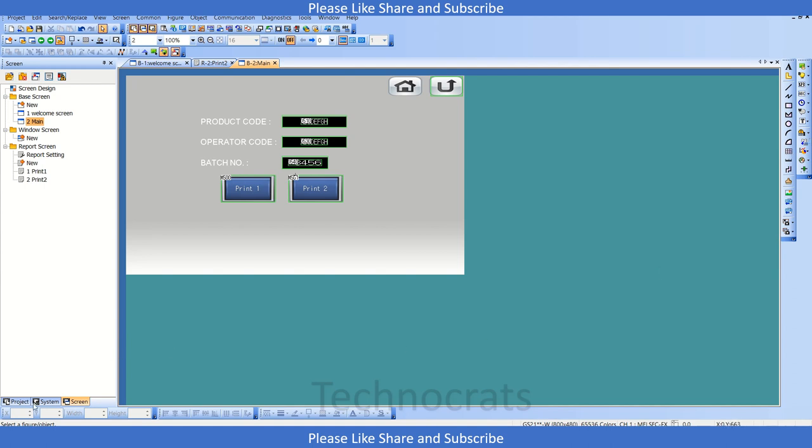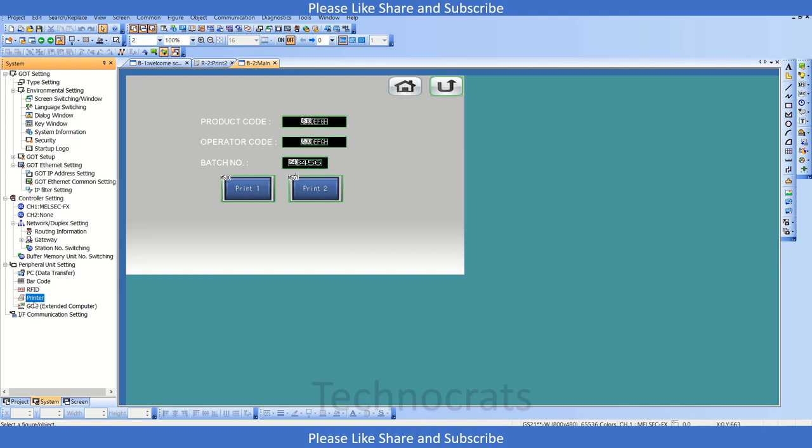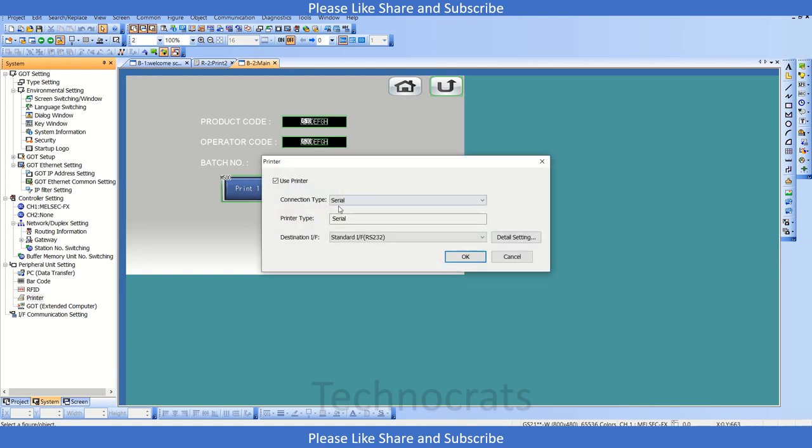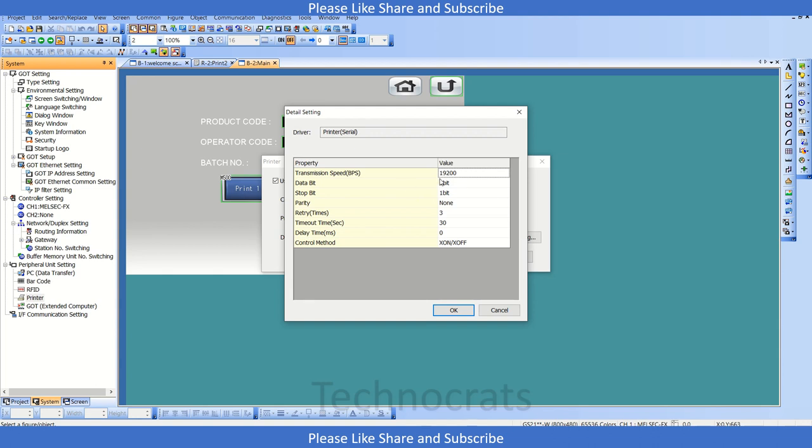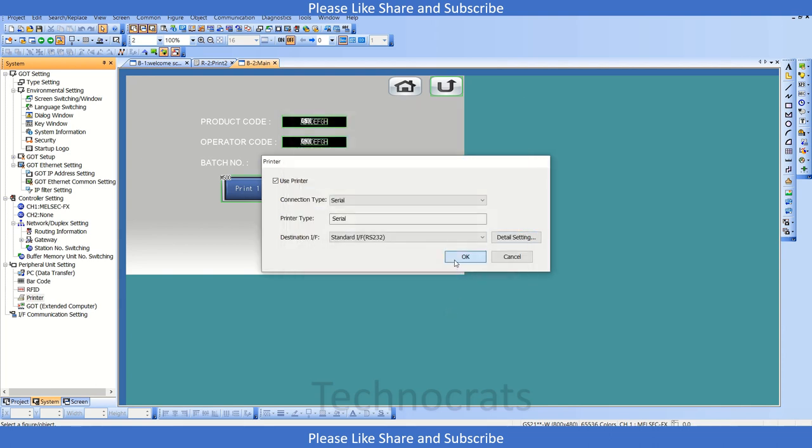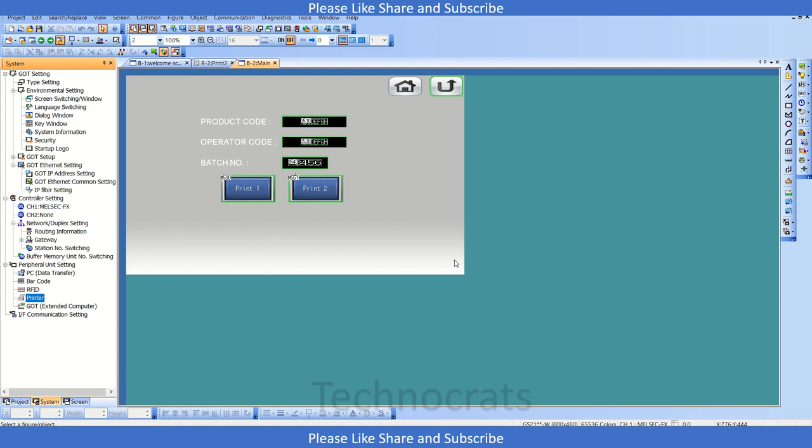So, we need to go to the systems here, in the printer section, peripheral unit printer, double click, and you need to click on use printer, then connection type serial, and destination is 232 IF, and click the detail setting. Here you have the baud rate, parity, stop bit and methods. So click OK. So this is the setting you need to do for the communication.